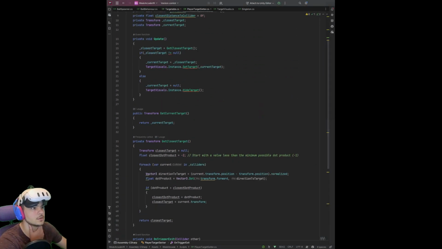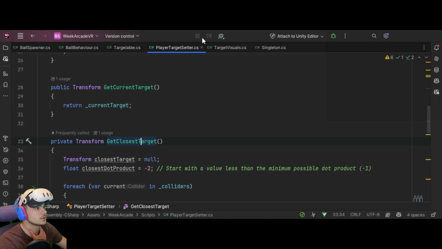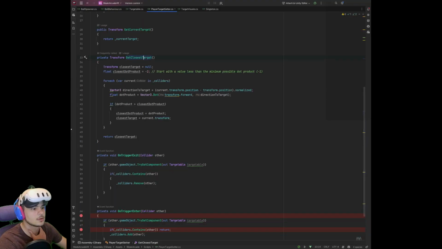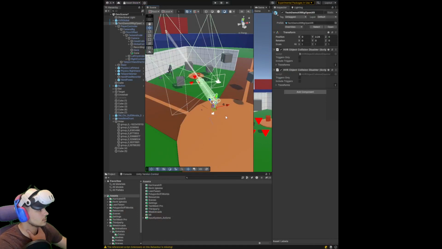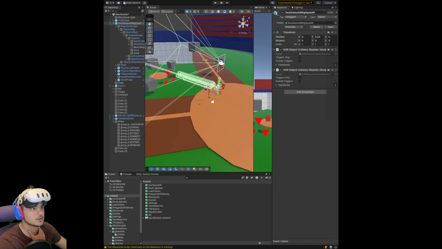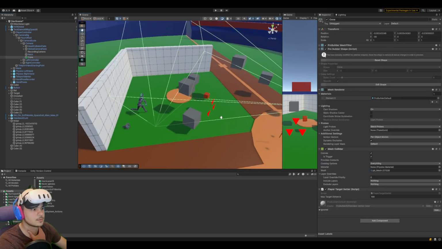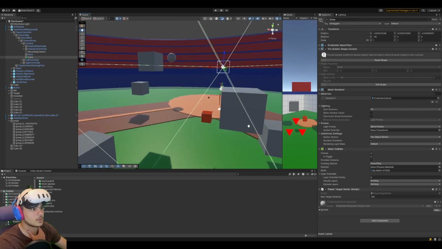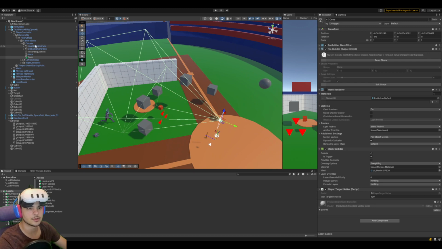We have player target set, and this thing, get close to target. I'm gonna put them side by side. So let's see. The target setter itself is located up on the cone. Maybe first of all let's double check that it's not an issue with collision.